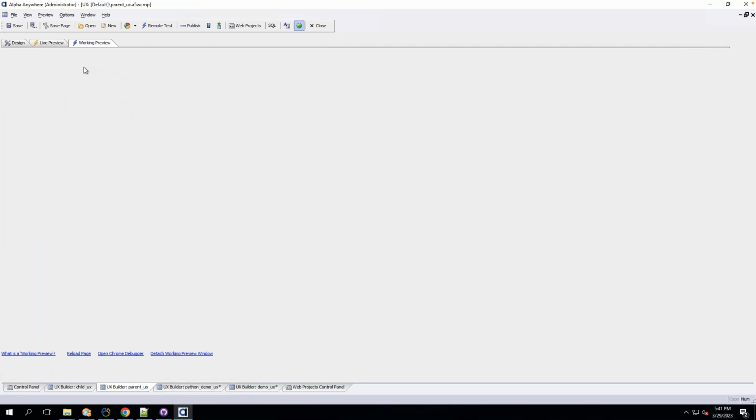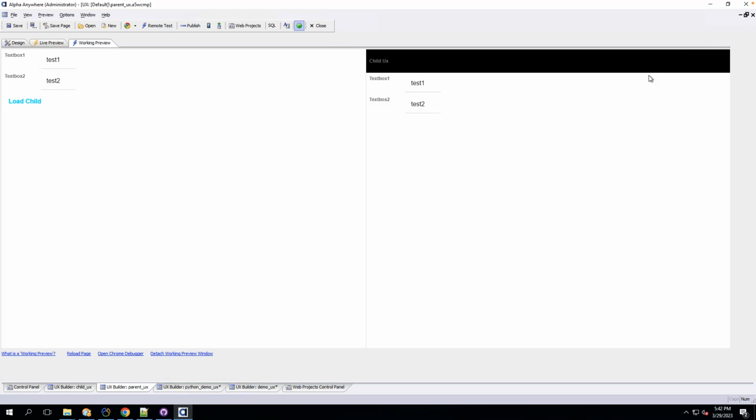So the idea behind it is I type in some information in these two, and then I hit load child. Watch over here. On the fly, it's going to load up a UX over here, and I'm going to pass these variables into it. So you'll notice in a moment, there we go. It loaded my child UX in there, and it took the data from here and passed it into this UX so that it could set the values of these fields here.